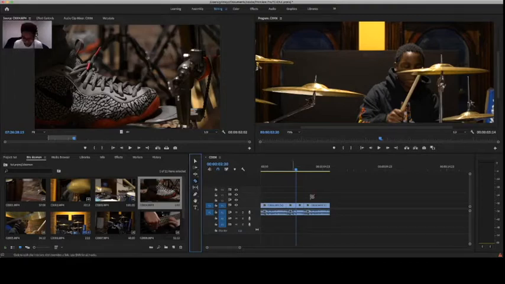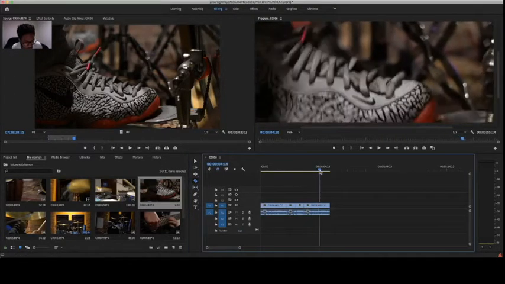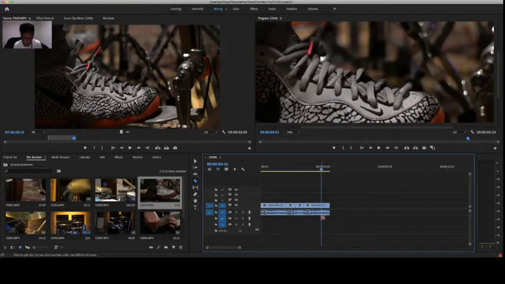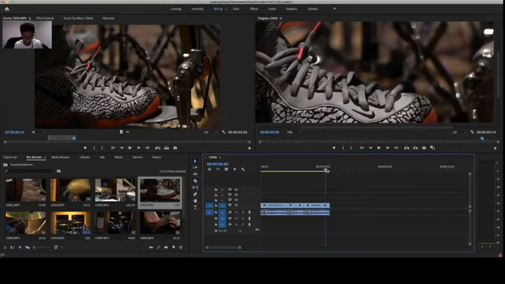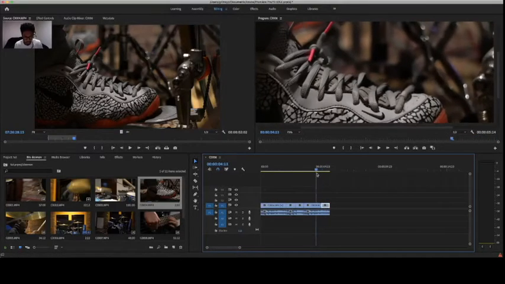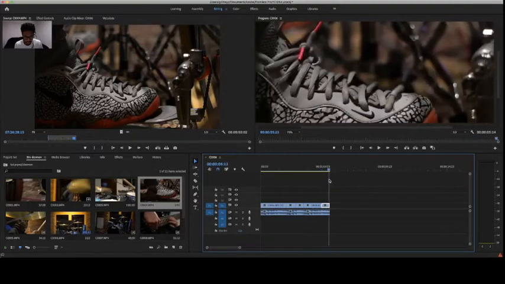And your razor tool is pretty much your cut tool. So wherever your marker is, you could place your marker here. So you want to place a cut here. So now you cut that video. So now you can make this video different from this video just by cutting it.